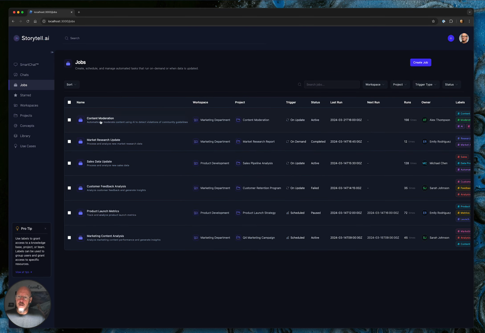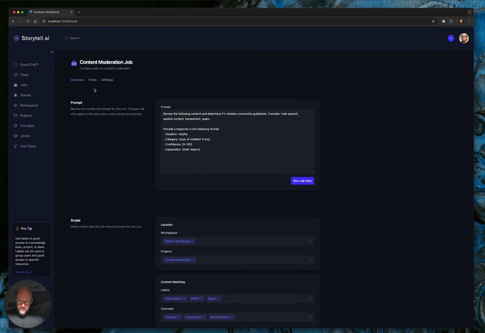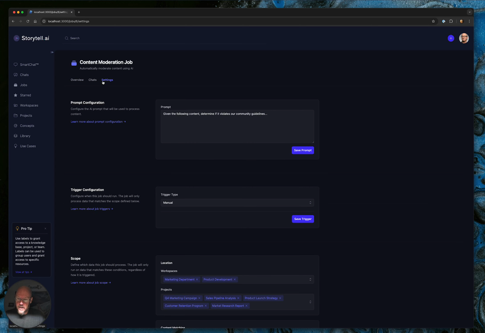Anyways, I'm going to come back here to jobs, and I'm going to go back to content marketing, and I'm going to click on the settings tab. Here is where we can essentially save the template. And so I can make changes to this, and I can save this, and now every time the job runs after this, this template would then be running for the job.